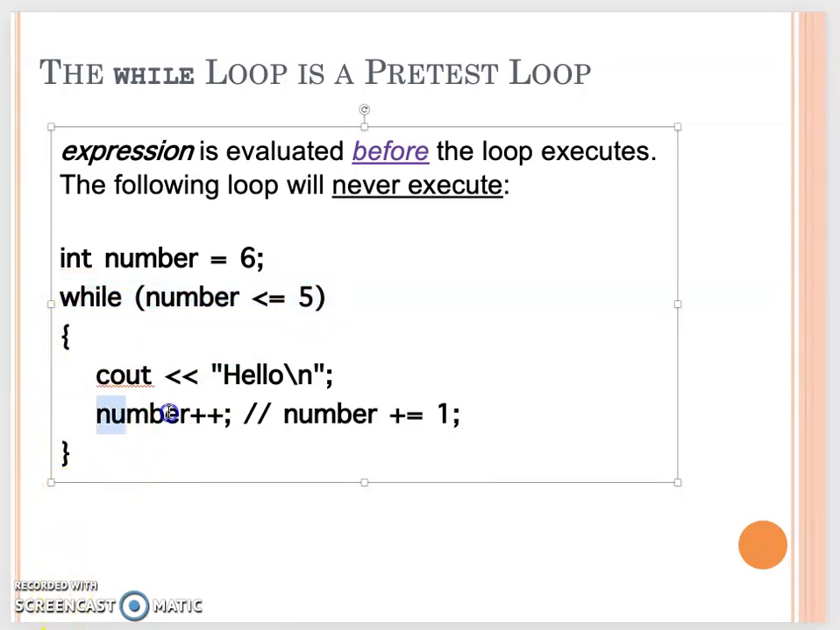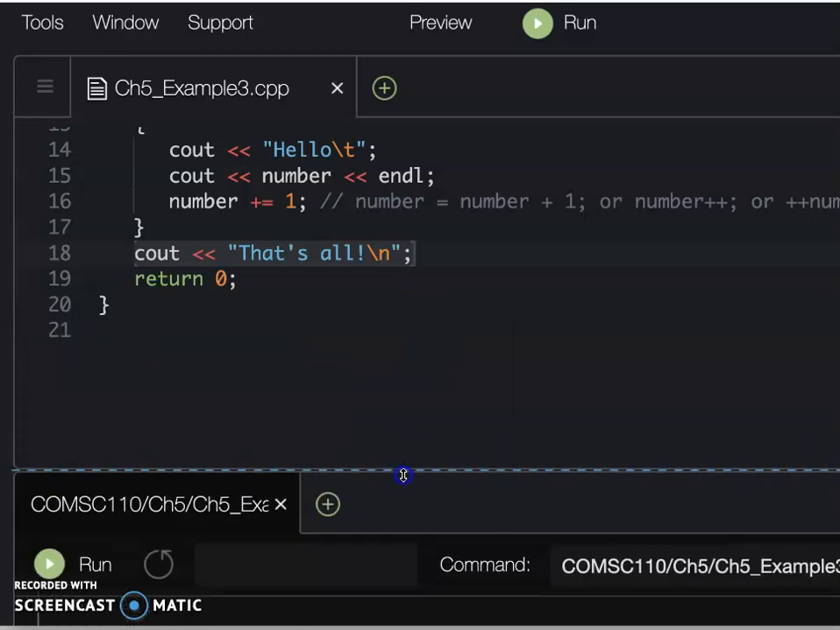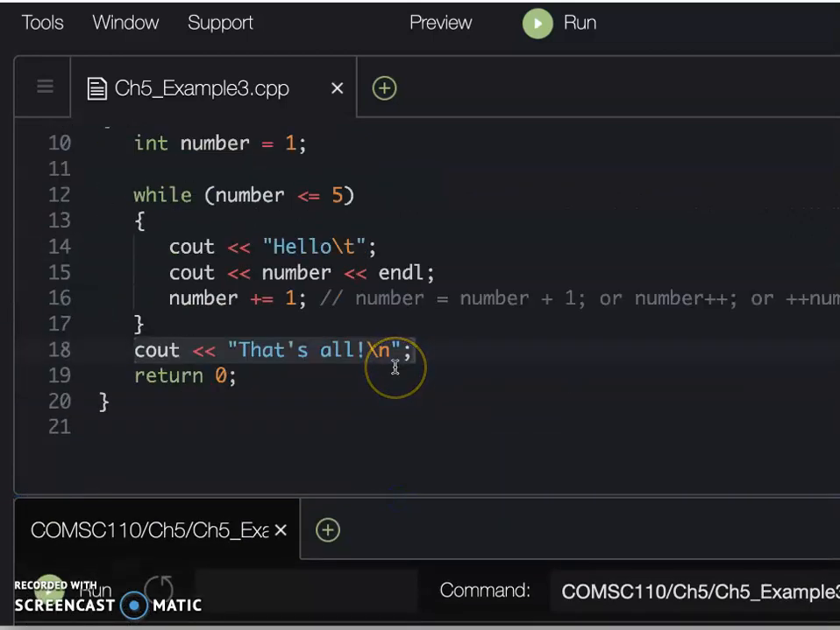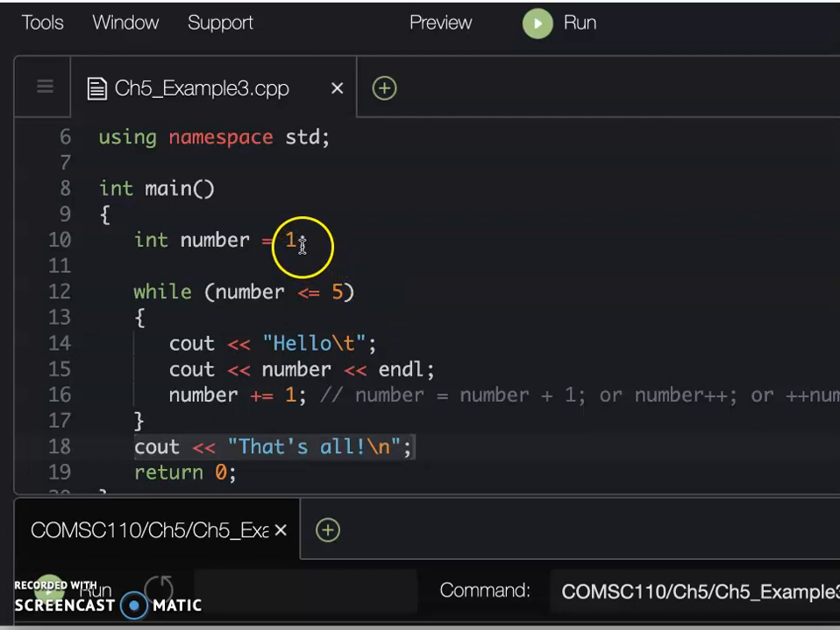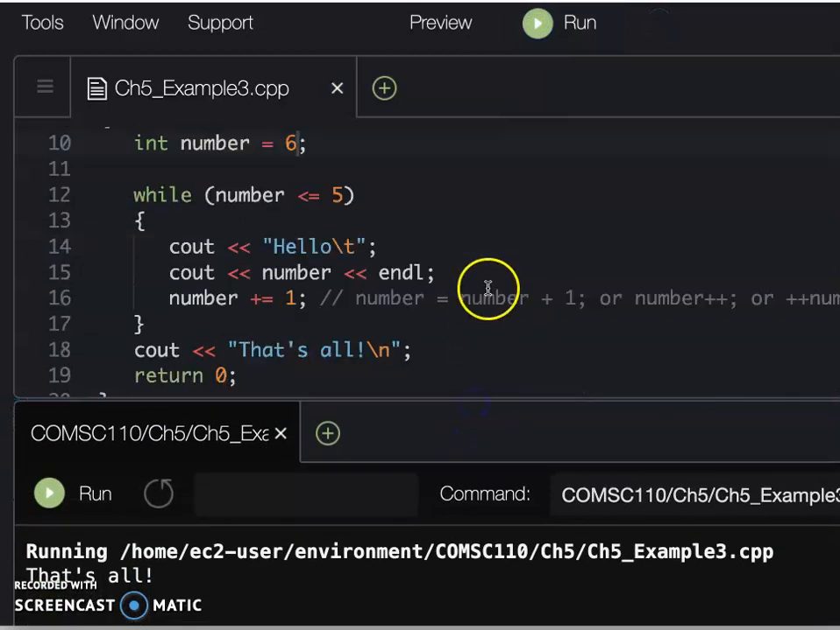So you can see here, number plus plus is equivalent to number plus equal to 1. Okay, so I told you this one never executes. But we need to test the program, right? So here we go back to this program. If we start with number equal to 6, we see what it will display. Okay, so you run. Then you will see your result is what? Yeah, it only displays that's all.